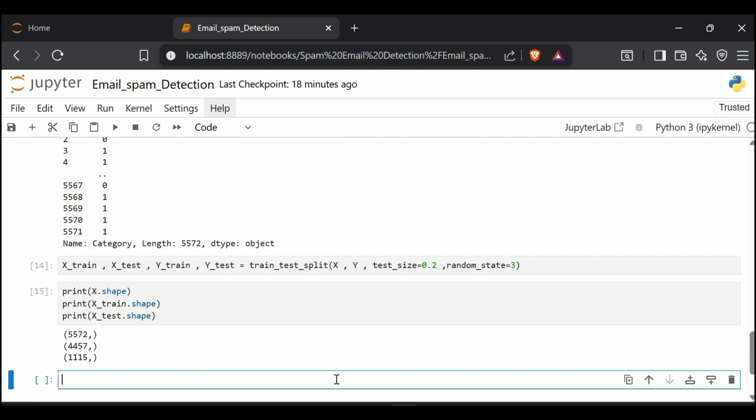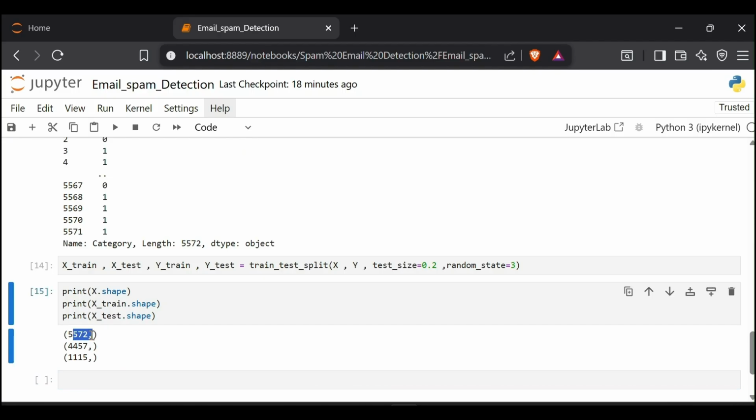It gives you the shape of the overall data. So there are 5,572 rows of our x. In this, for the training there are 4,457, and for the testing, 1,115. Okay, so let's move further.